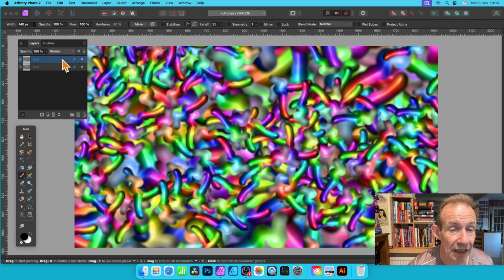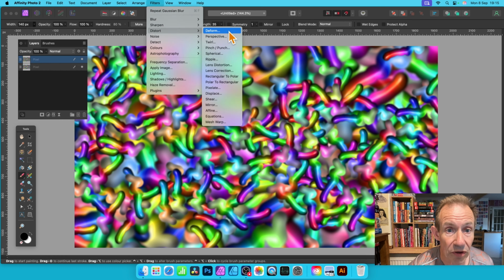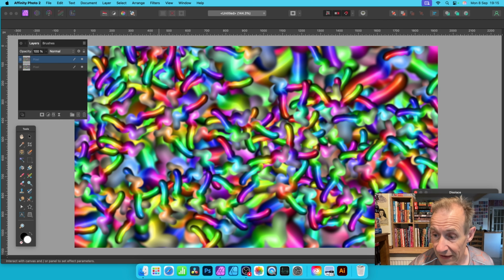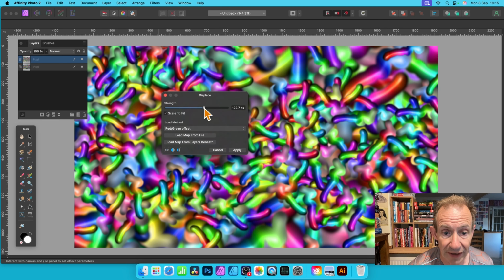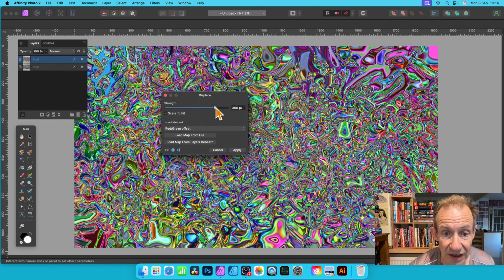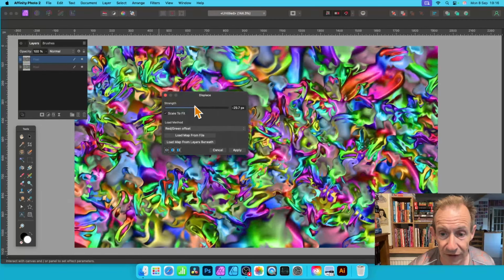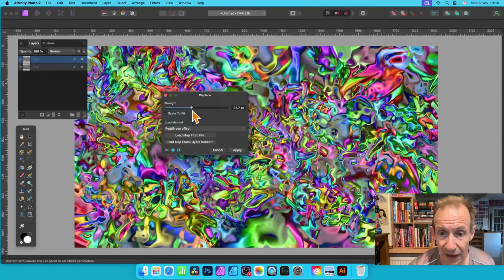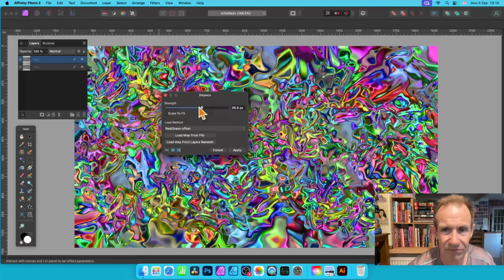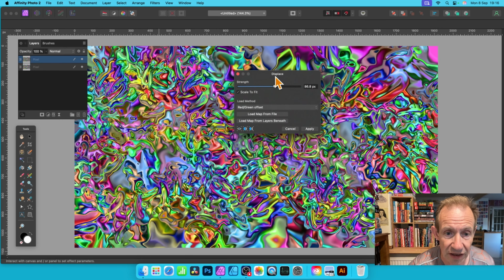So with this, I can now go over here to filters, distort, and then down to displace. So in displace, you've got options here for strength and load map from layers beneath. And that's what this image is. So click here and you can see with that, you get this really weird and wonderful, super colourful design. Just love this effect. Just creates all kinds of distortions. Lovely glass distortion effect. Super easy, super quick.